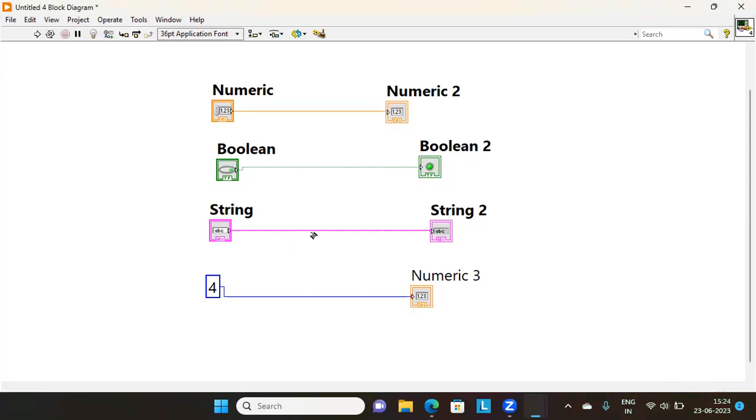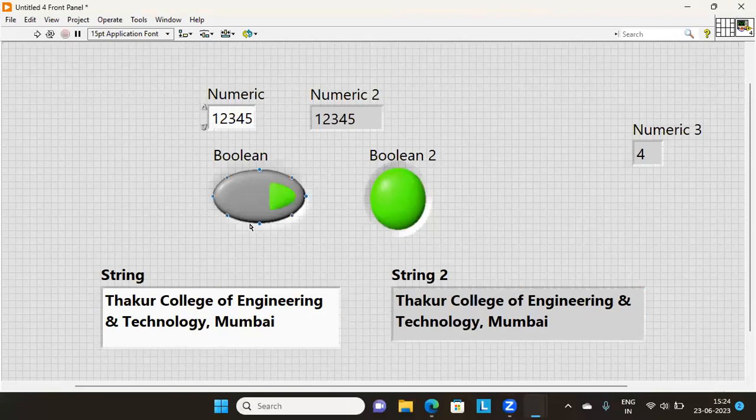Same with the Boolean, same with the string. Okay. And let's come to the palette function. So you see that now in the LabVIEW programming, first thing, most important point is LabVIEW stands for Laboratory Virtual Instrumentation Engineering Workbench. All programs are called as VI. So you are supposed to write a VI.